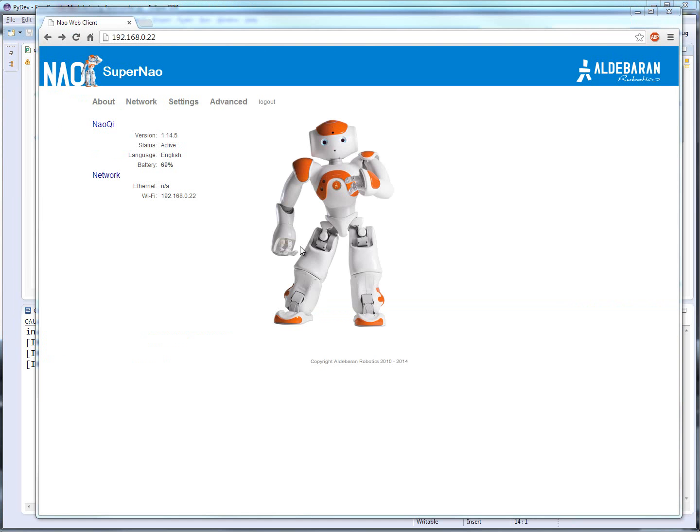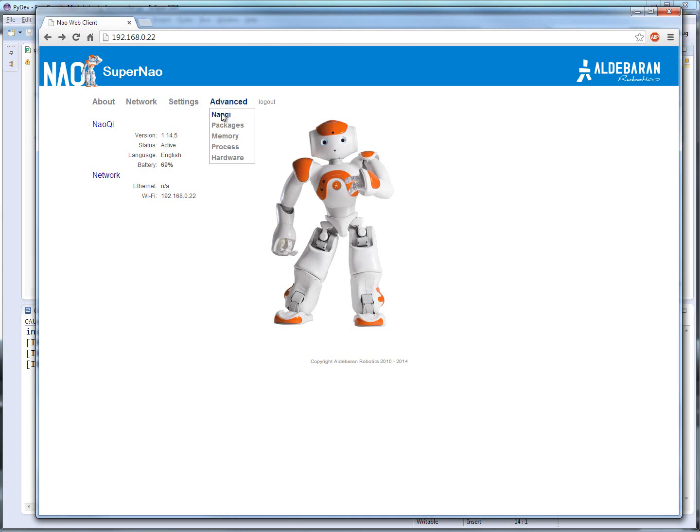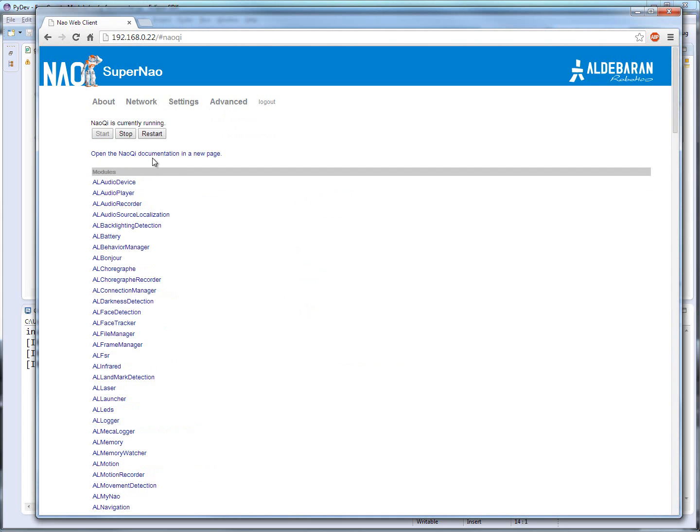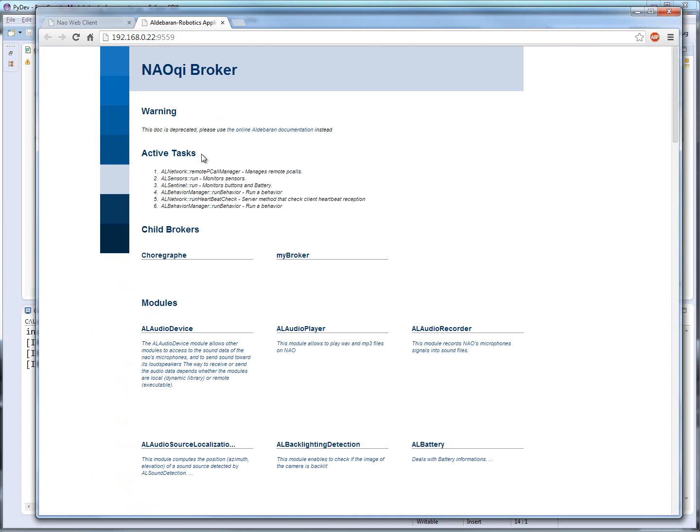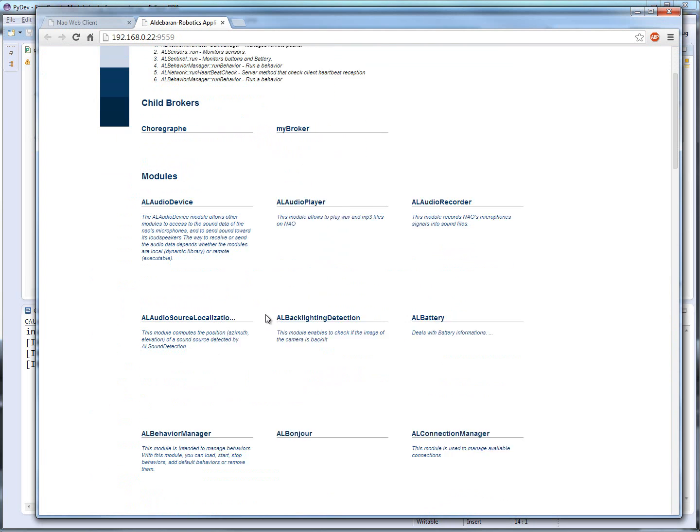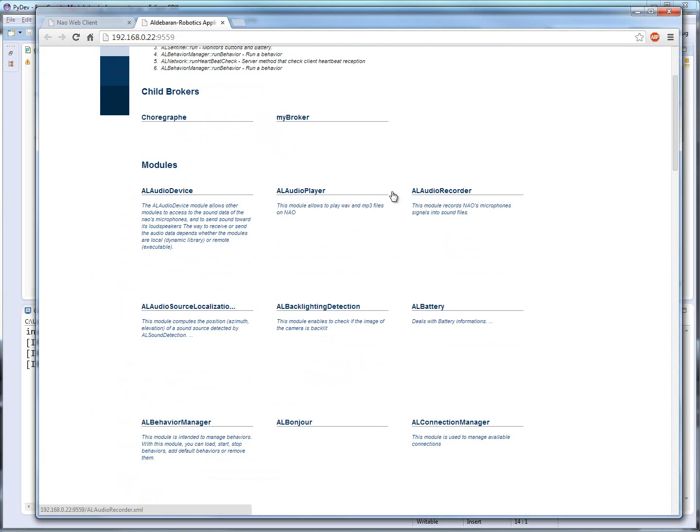A good question is, how do I know that my module is actually running and correctly seen by NAO? To get the answer, you have to go to the web page of your robot, then go to the NAO page and ask for the documentation. This will open the list of all the modules available. So all the standard modules are here, but you can see here my broker.